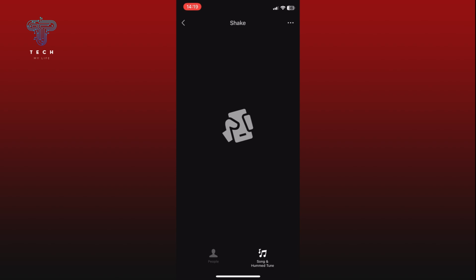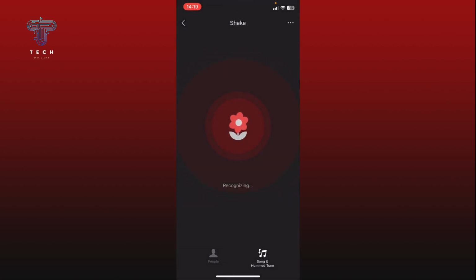Now, hold your phone securely in your hand and give it a good shake. The app will immediately start recognizing the sounds around you. And this is how you can recognize sounds on WeChat using the Seek feature.